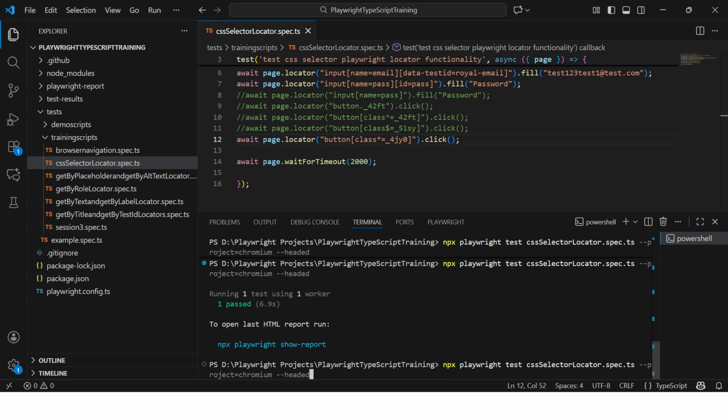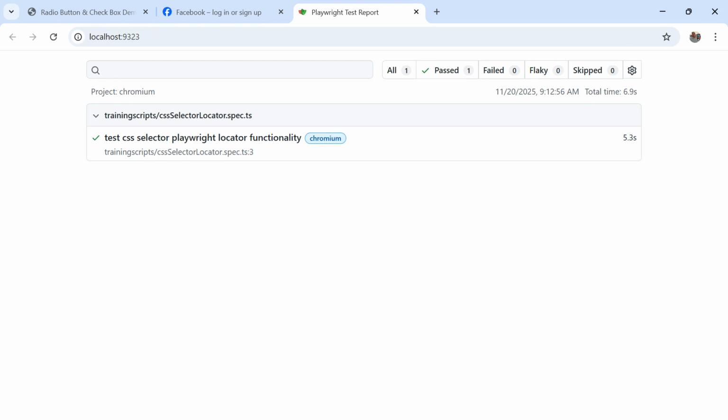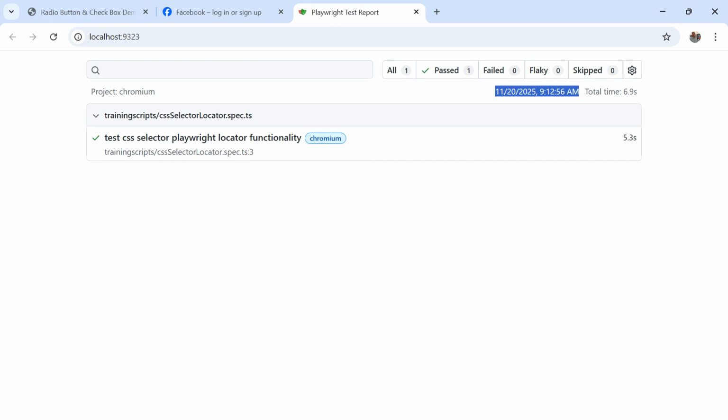Now if you try to generate the report, okay, you could see your report. You will be able to generate it for whatever steps have been executed. You could see it ran in the Chromium browser, one execution done, one pass, no fail, flaky or skip. This is the time executed, total time taken is 5.3 seconds. This is the folder where the test script is present, this is your spec file name, and this is the test case name: test CSS selector playwright locator functionality.